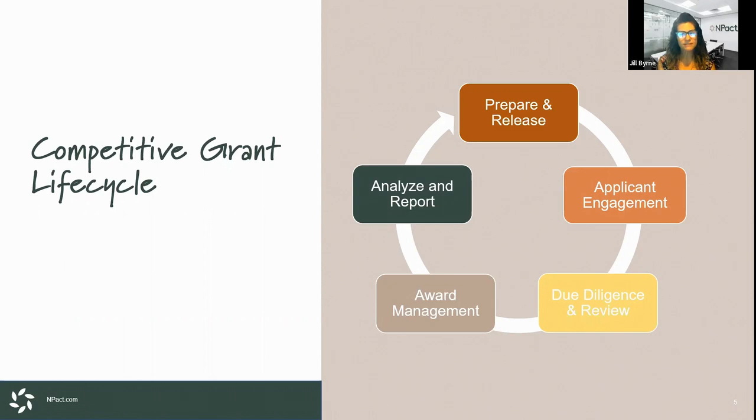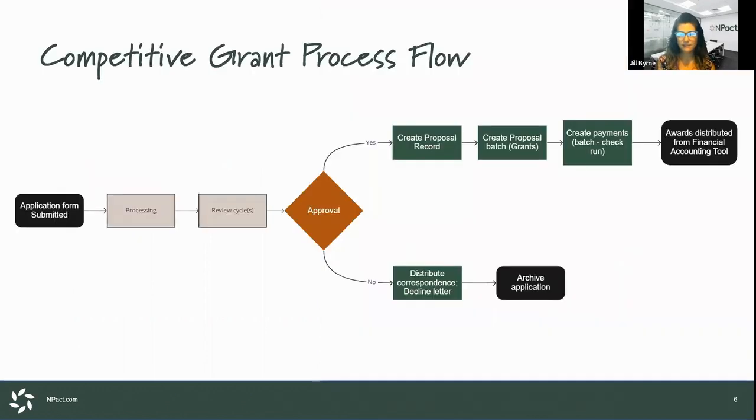We're very pleased to announce new training courses that are in the works and soon will be available within NPAC's on-demand training library, probably within the next few months. These courses will support this entire competitive grant lifecycle. Go ahead and advance. So let's take a moment to dig into the competitive grant process.